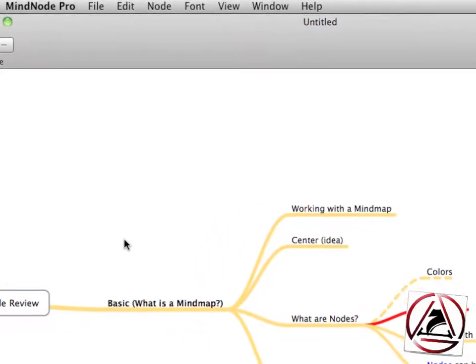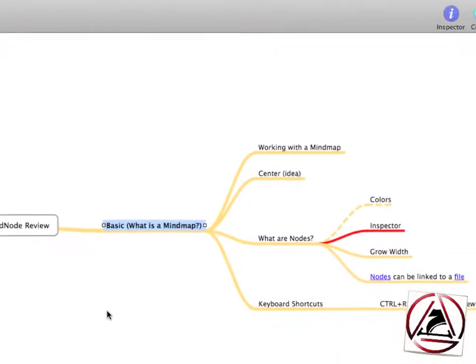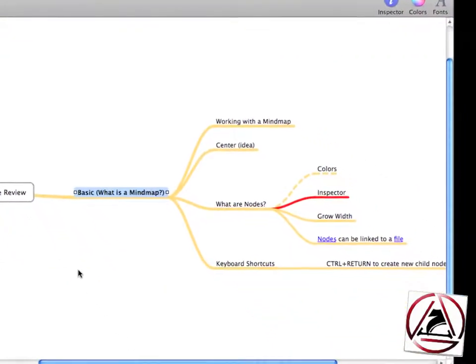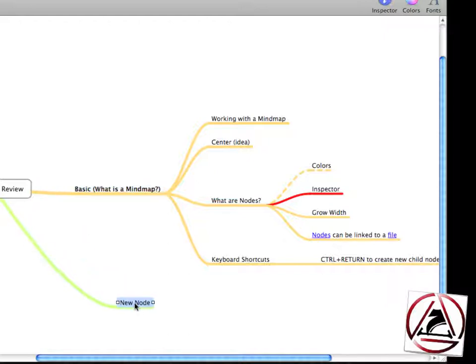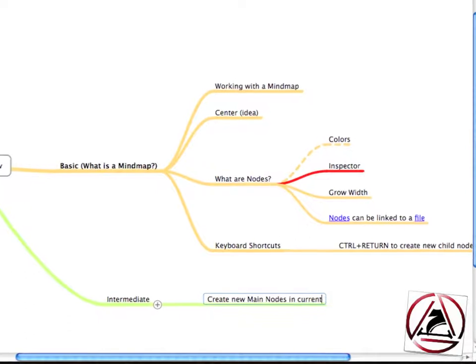Now I switch back to our mind map and create a new subnode. I'd like to show you some more intermediate or more advanced features of MindNode now. Therefore, I create a new node again, call it intermediate, and create a couple subnodes here. I'd like to show you how to create new main nodes in the current document.